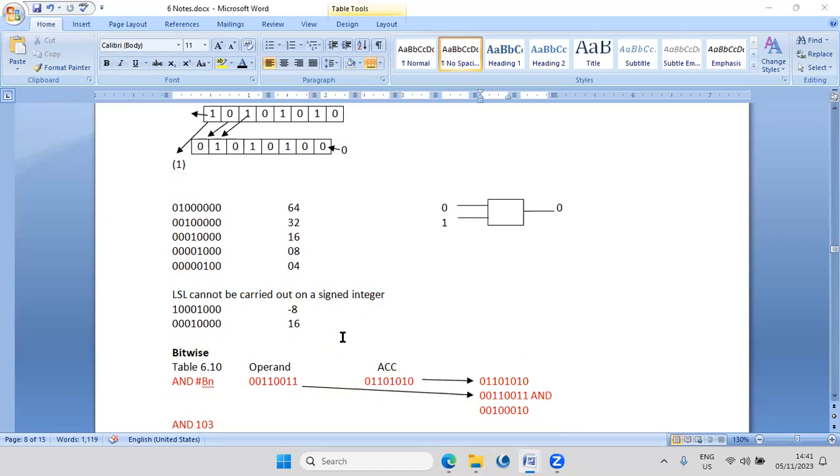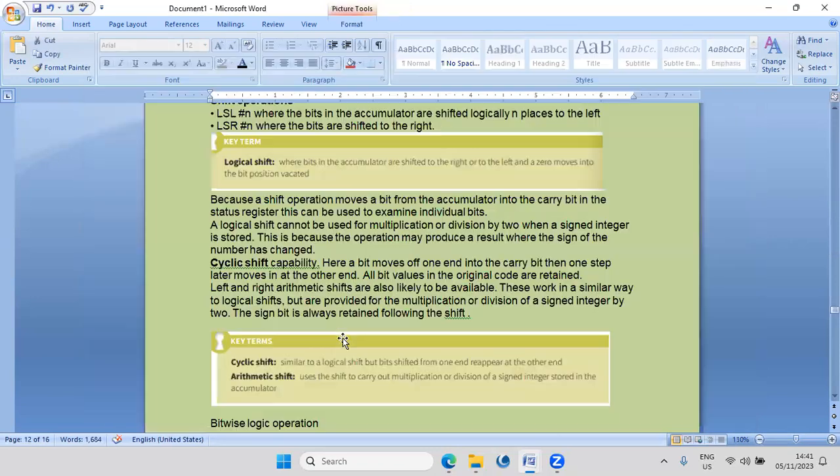So what is the implication of that? Because the shift operation moves a bit from the accumulator into the carry bit in the status register, this can be used to examine individual bits. Carry bit is like the sum and carry. When you add 1 plus 1 in binary, it's 10, and the 0 is the sum and 1 is the carry.